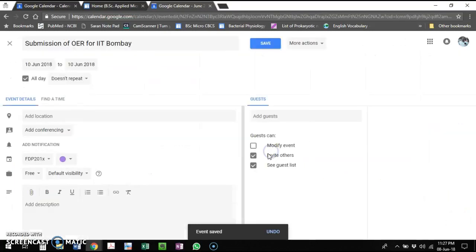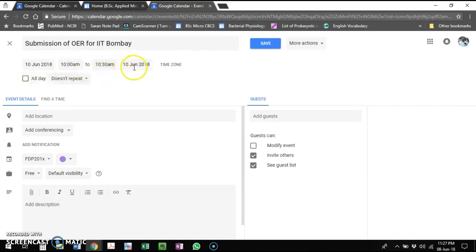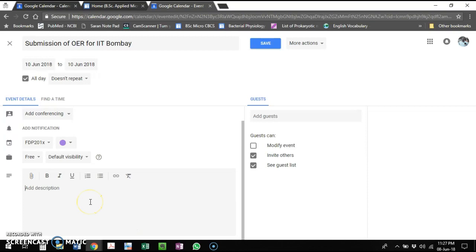At the same time, you can alter some of the parameters here. For example, you can make this an all-day event, or you can put a particular time also. That is also possible. Now I am just adding it as an all-day event. Then you can change the location and who is going to participate. Then you can even change the default color, and then you can add some description about this particular calendar event also.